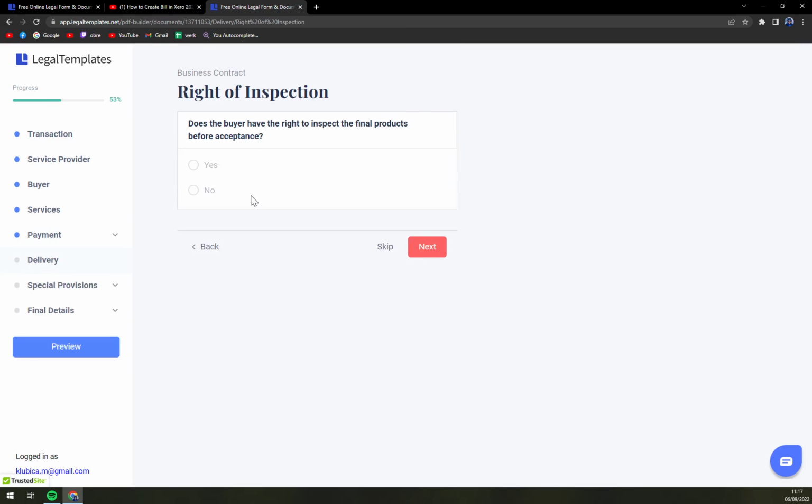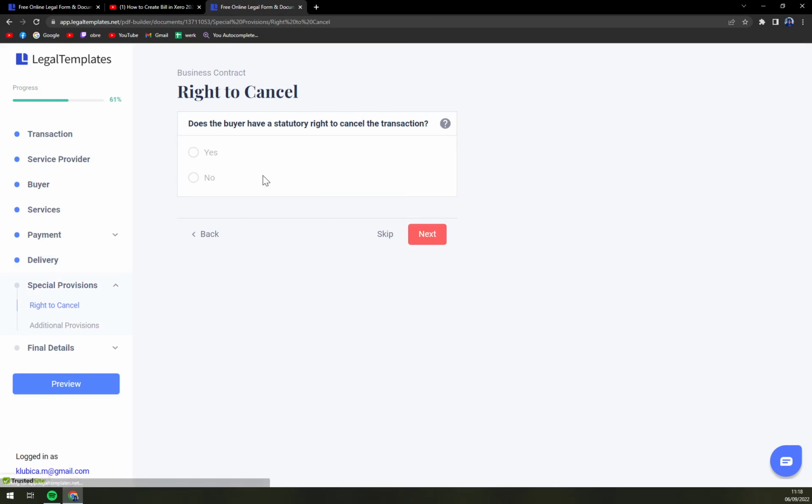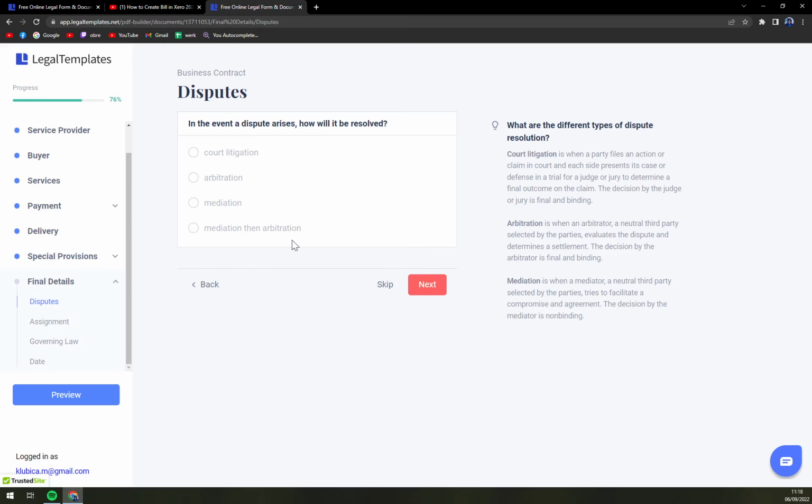Next, does the buyer have the right to inspect the final product? Yes. How many days after receiving the product does the buyer have to inspect them? Let's go with 3. Next, does the buyer have statutory right to cancel the transaction? Yes. Next, do you want to include any additional provisions? No. And then we are at the final steps, which will be disputes.